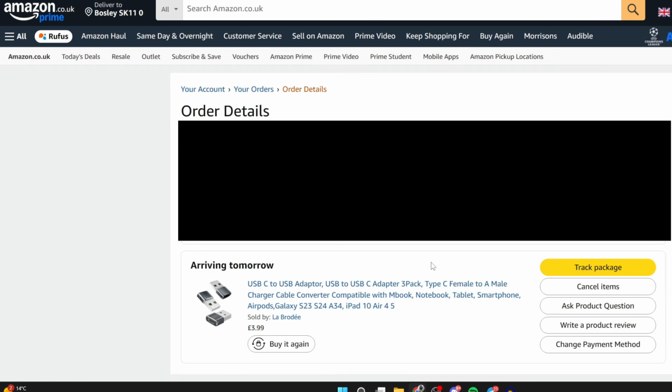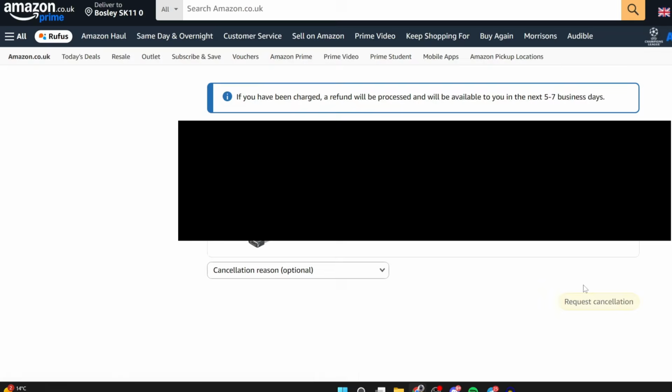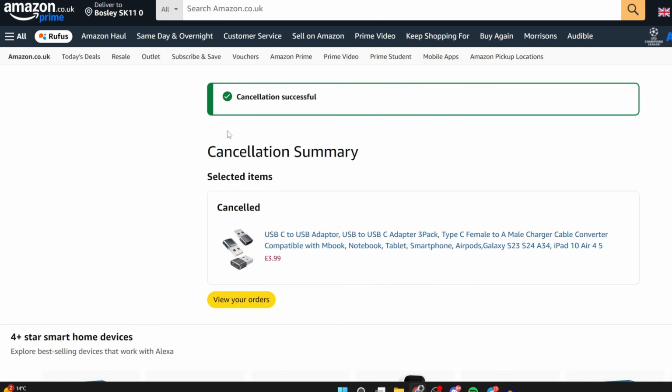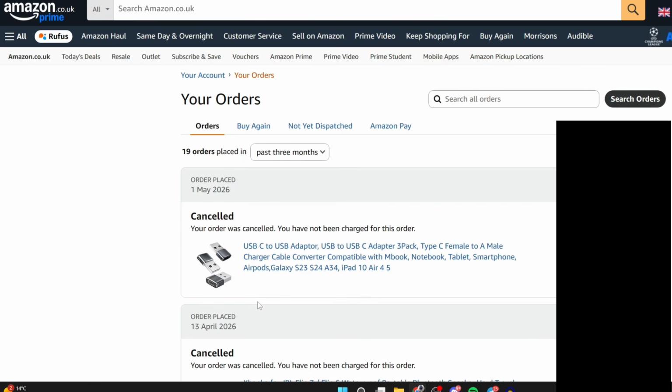Now you can come down and find the option for Cancel Items just below Track Package. You can then choose what you want to cancel. You can choose a reason, that's optional, and you can then press Request Cancellation. Wait, and now it was successfully cancelled. If you press View Your Orders, it will come back here and you can see it was cancelled.